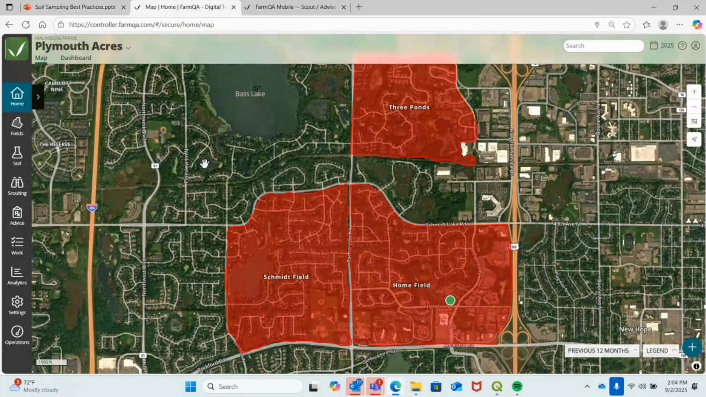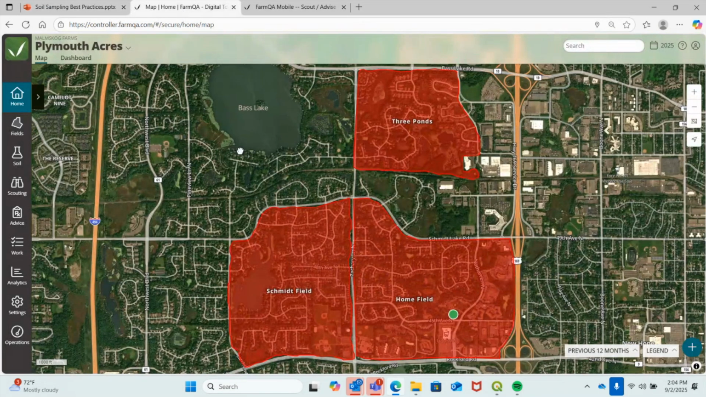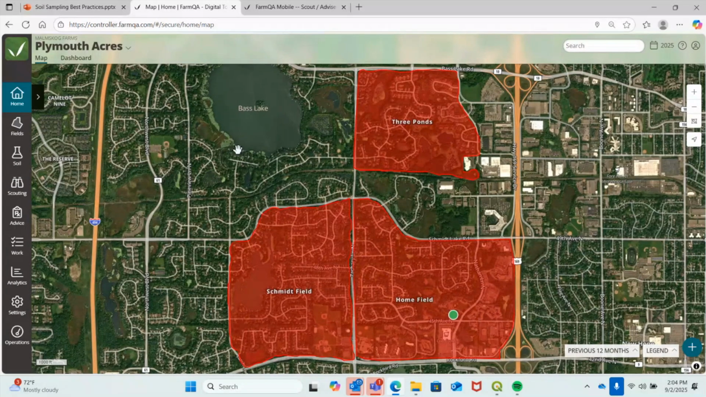So now, what we're going to do is I'm going to hop right into my demo FarmQA account here, just to kind of get things started. Something to note about soil sampling in FarmQA is that some folks like to have a new soil sampling growing season whenever they're getting things set up.